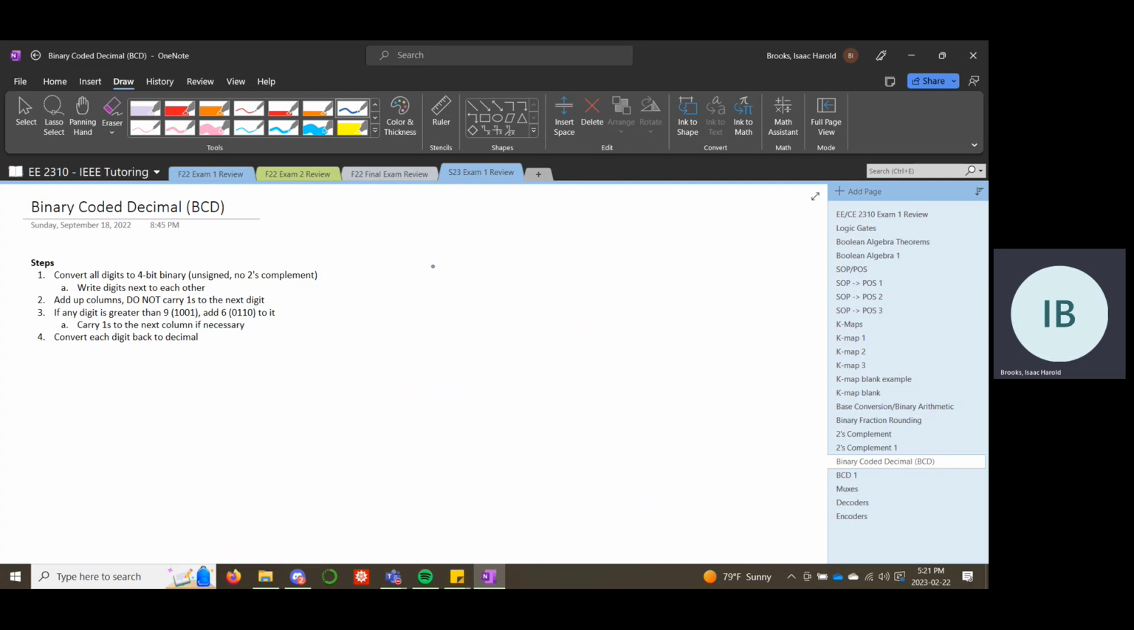And okay, if you do need to know this, there's a process for it. It's basically, if we had like 47 plus 6, then we perform the binary arithmetic using each digit separately. So we'd convert this to 4, which is 1, 0, 0, 1, 1, 1, 1, 1, 0. And then we can do this addition.